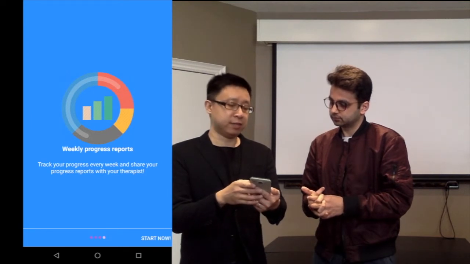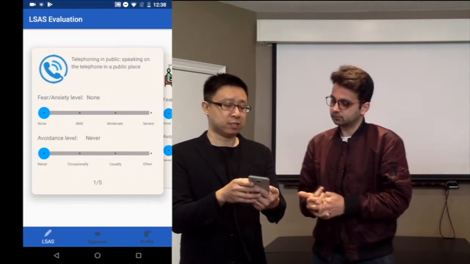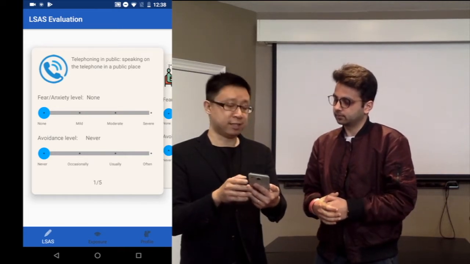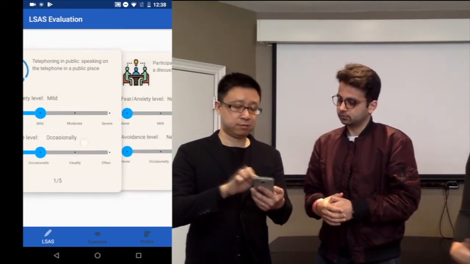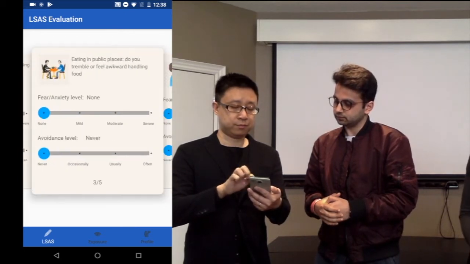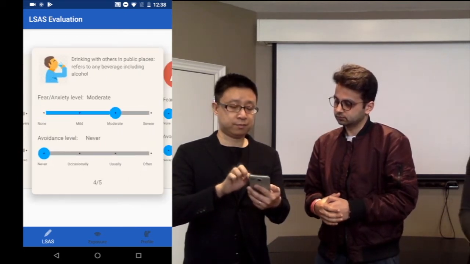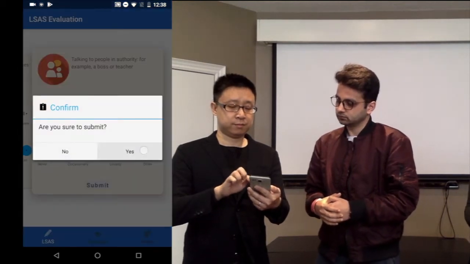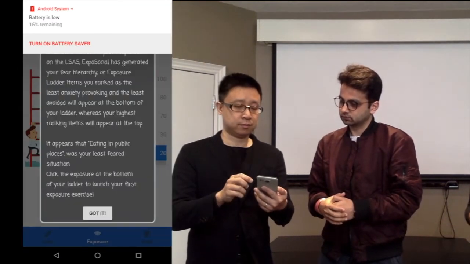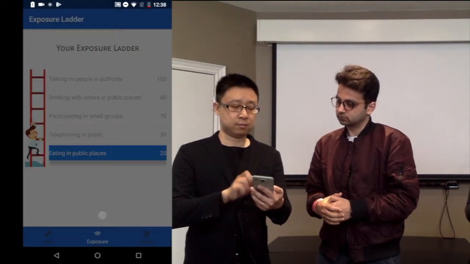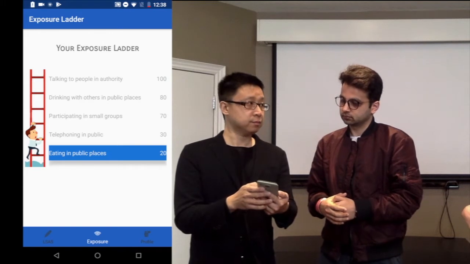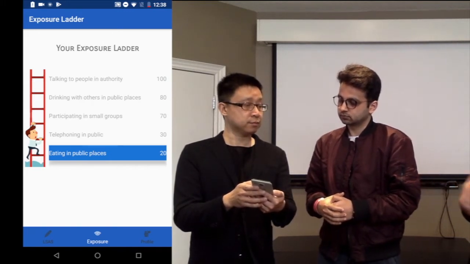So after I open this app, we firstly need to answer several questions regarding our fears, just like we do in the clinic. So users are first asked to complete a series of questions that are based on a validated self-report measure of social anxiety severity. We've included 5 questions, but normally the scale is 24 items. This helps generate an exposure ladder or a fear hierarchy with items with the lowest ranking fear at the bottom and the highest ranking fear at the top of the ladder.